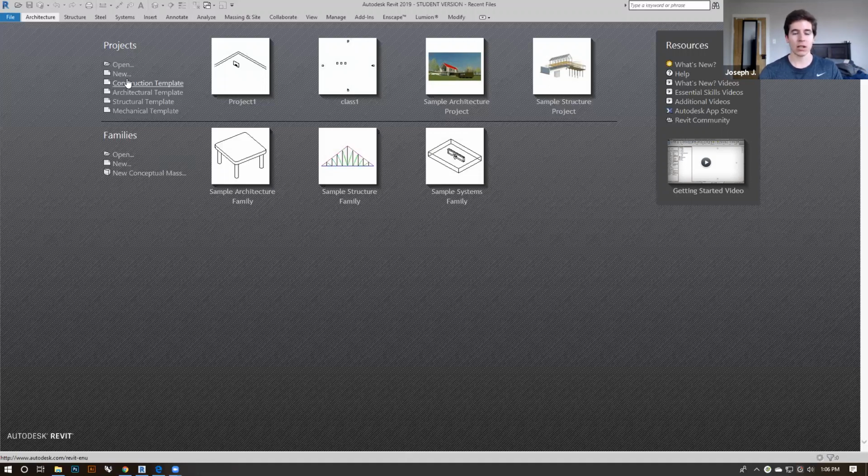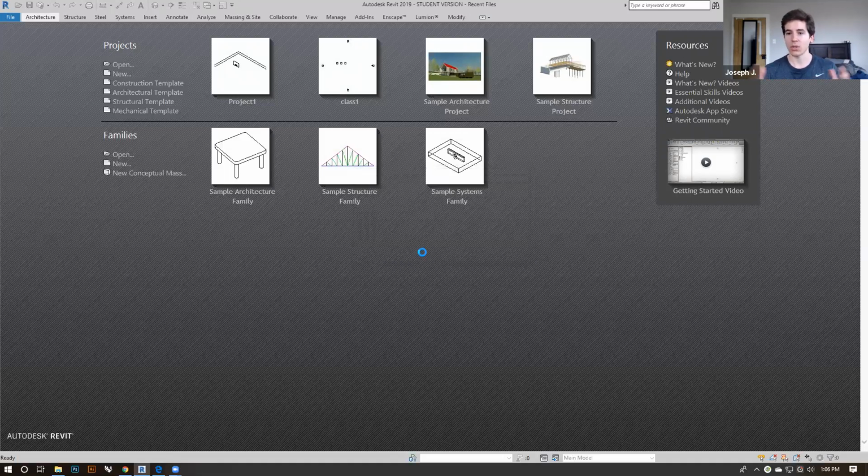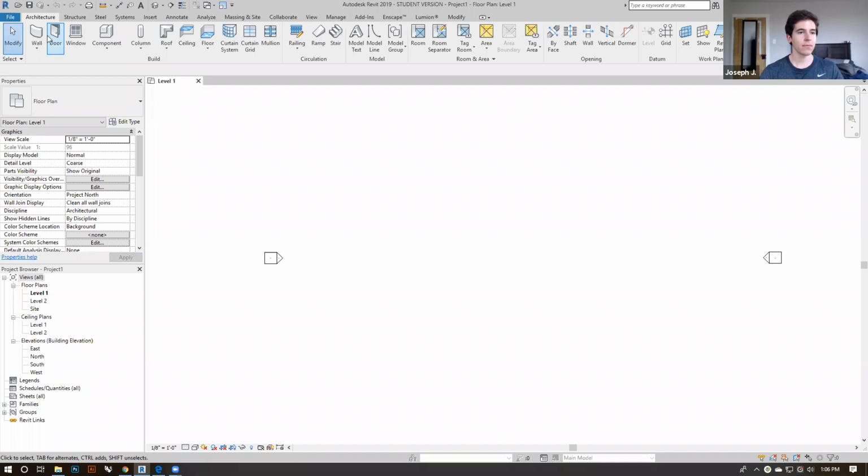To start a new project and make an actual house, which is what we're doing today, you're going to want to go to New under your Project section and then go to Architectural Template because we're making architecture, which is like a building. And right now we're going to have a big open area.